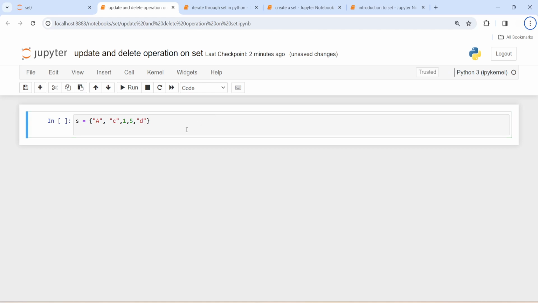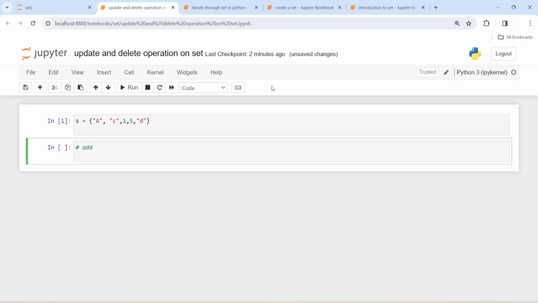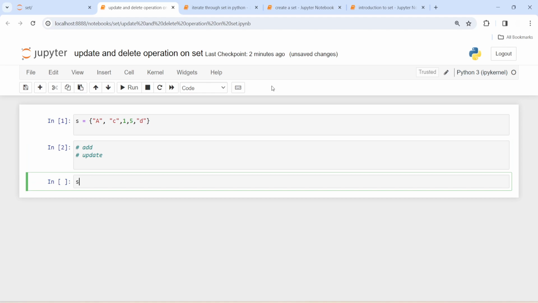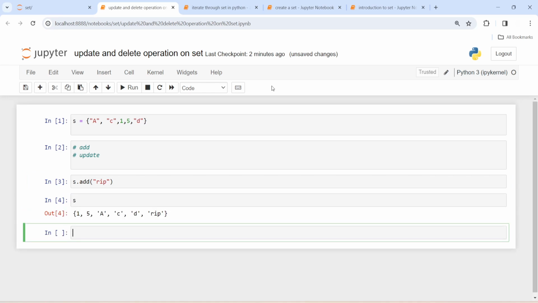So first we will see how to update a set, meaning how to add some element in a set. We can do this with the add method and also the update method, as we did in dictionary. So first, using the add method: my set is s, then dot add, and what I want to add. If I want to add rip, it will add rip in the set. Now check the set, now rip has been added. So it will add in last?